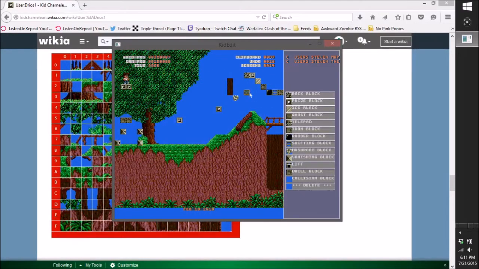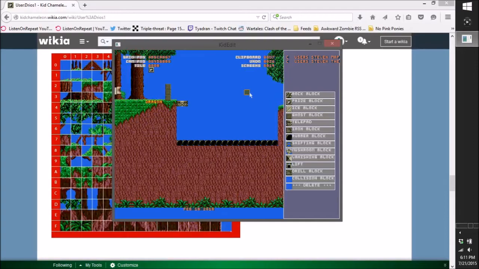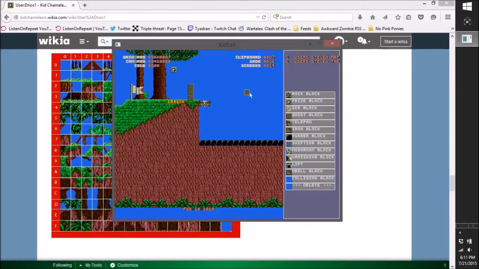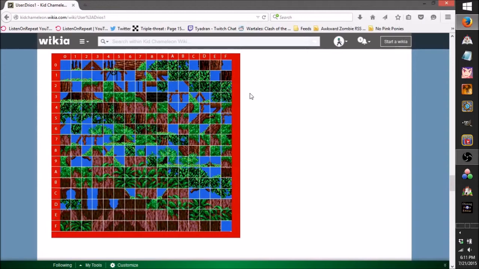Alright, so what we're going to do is load in this level and test it out, and that'll be the end of today's episode, just explaining the blocks. Next time I'll go more in depth into actual level design and show off the Kid C editor. So I'll press S to save. I'm going to quit. It actually didn't crash that time.